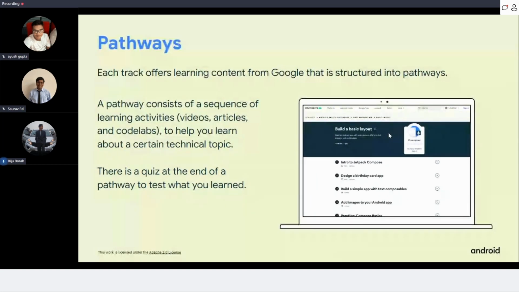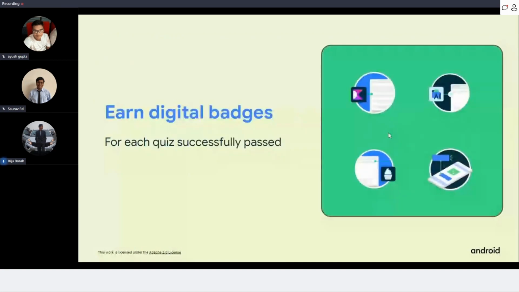So if you go to the Compose website, which is developer.android.com/compose, you will get a pathway where you can study. The pathway consists of a sequence of learning activities like videos, articles, and codelabs. It will help you to learn about certain technical topics, and it will also give you an experience of how apps work. After completing the pathway, you can take the quiz, and it will give you a badge. You will earn a digital badge, which will be showcased in your developer profile.